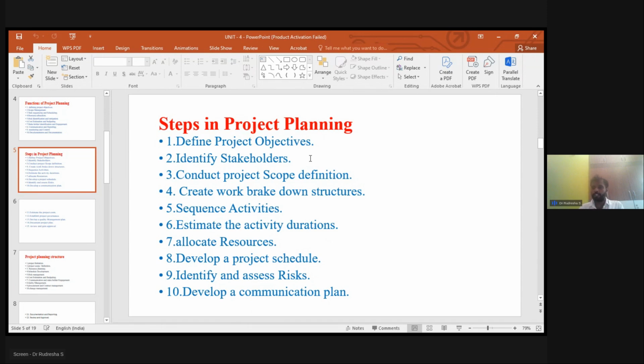Define project objectives. Steps in project planning: define project objectives, identify the stakeholders, conduct the project scope definition, create the work breakdown structure, sequence of activities. What is meant by sequence of activities?